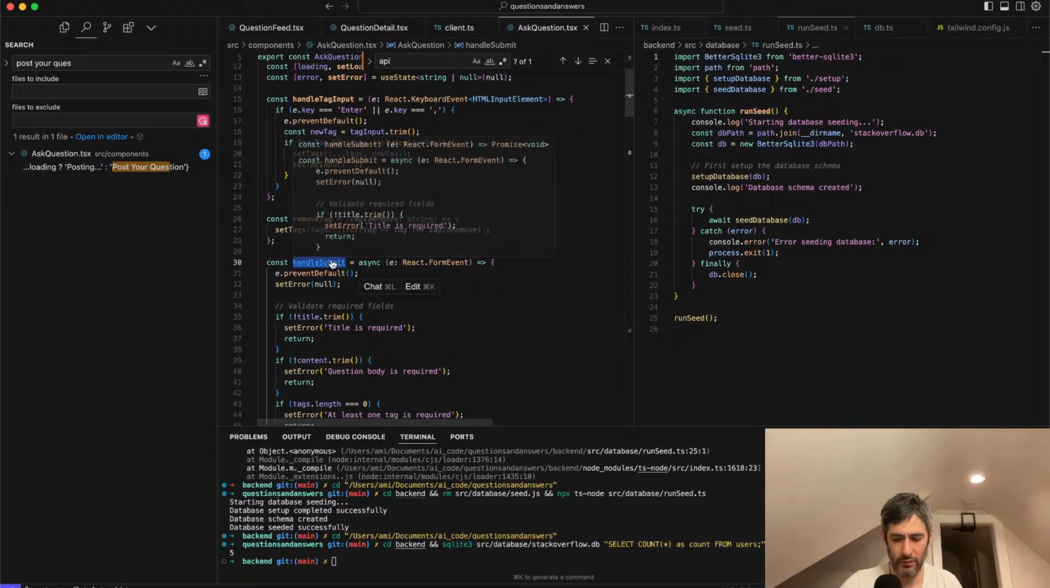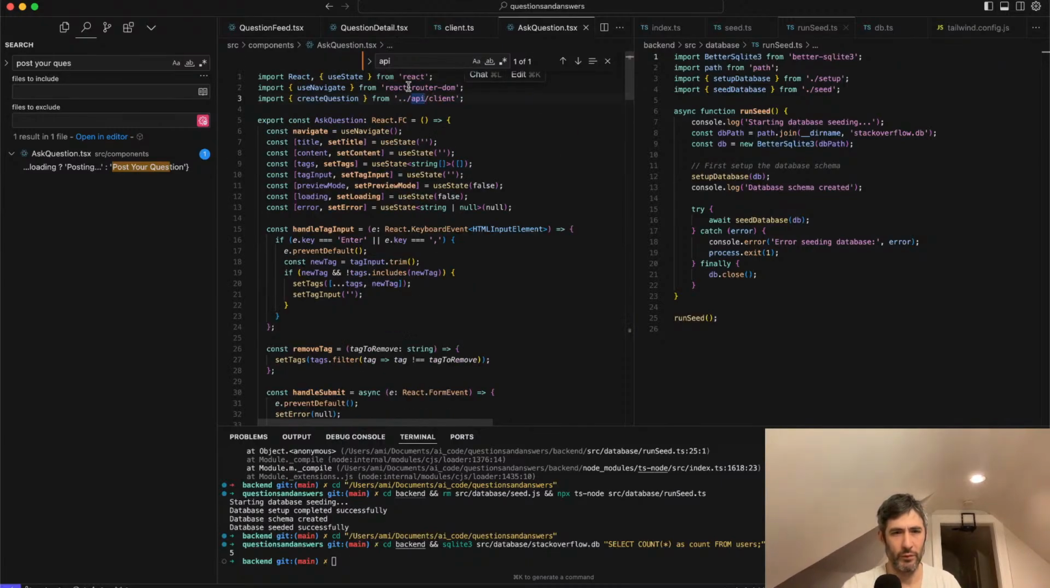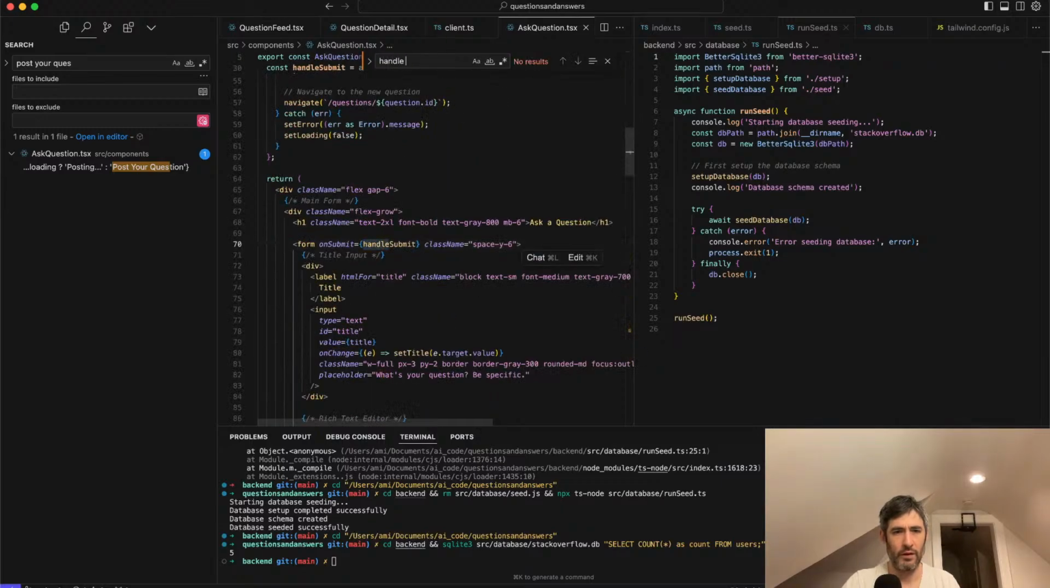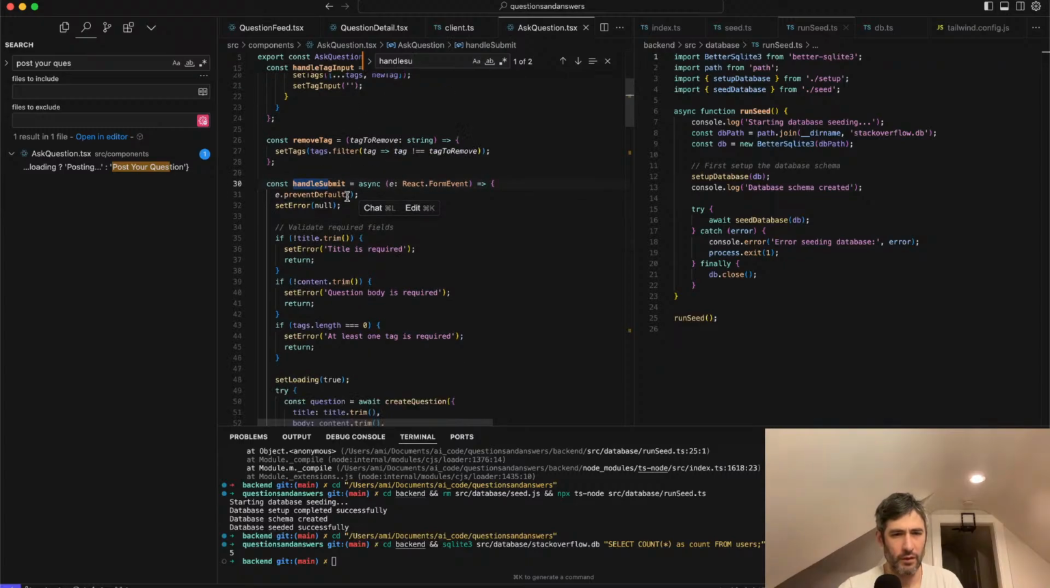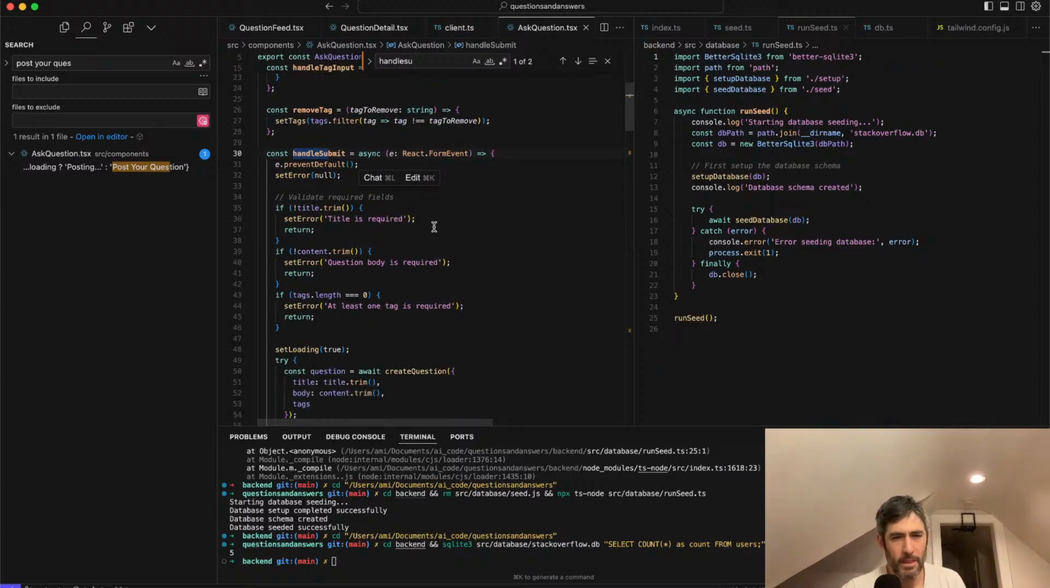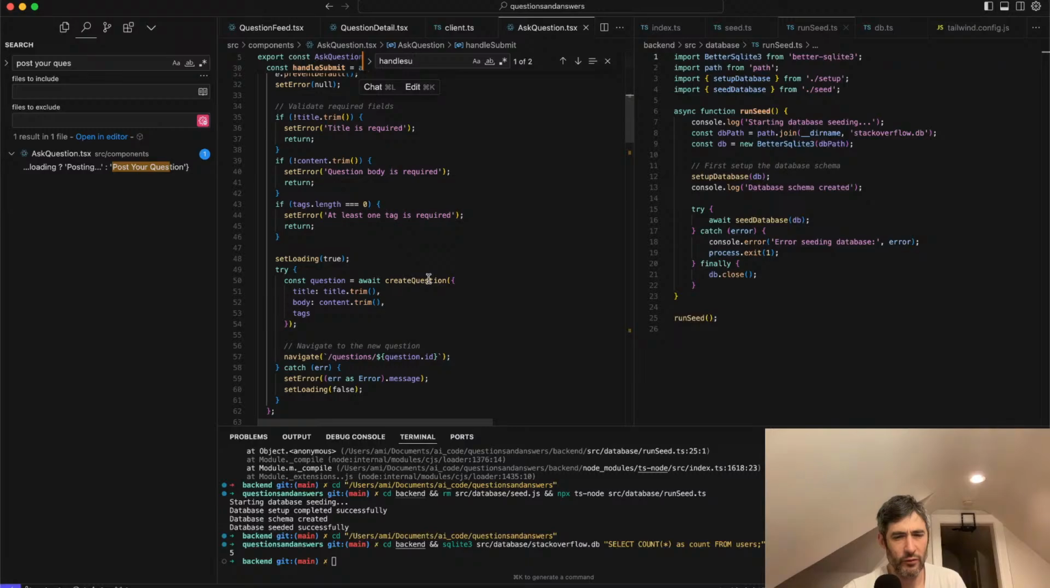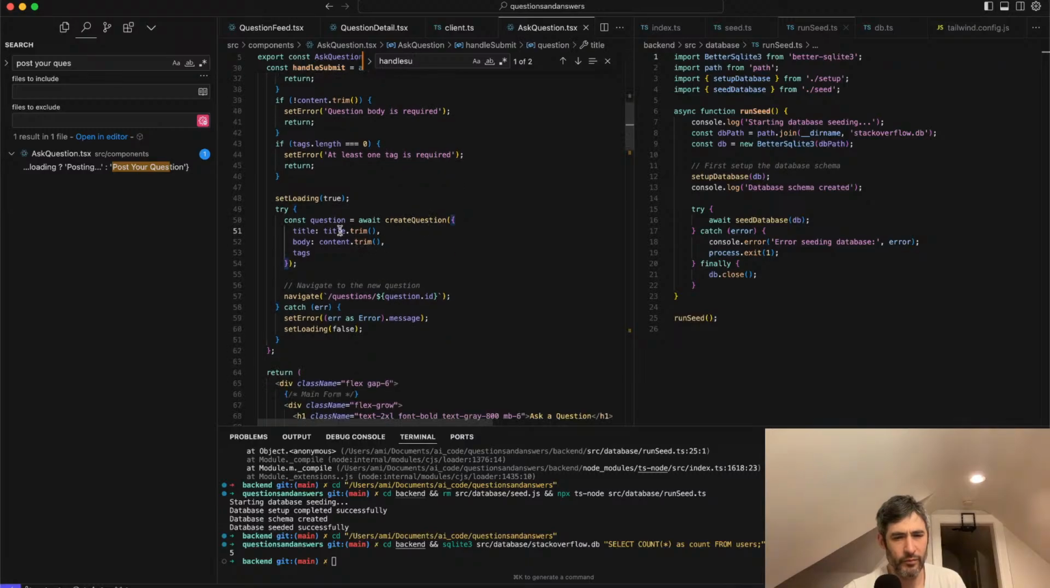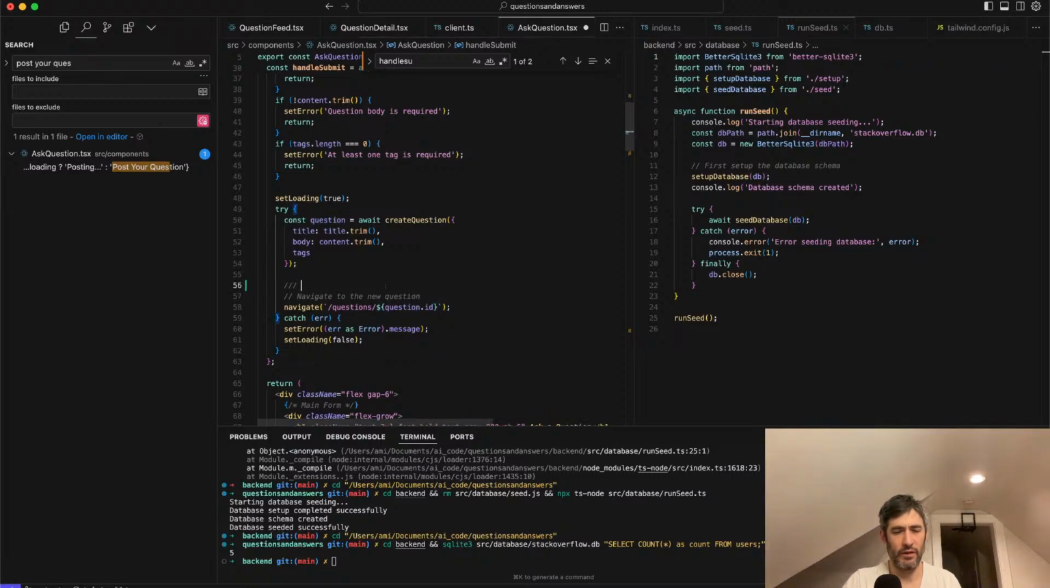Handle submit. Oh God, that button doesn't work. Handle submit is right there on the form. Yep. Validation, create the question, and navigate. There's no post as far as I can tell. So what we do here is we can say Cline to do, post this question to the database.